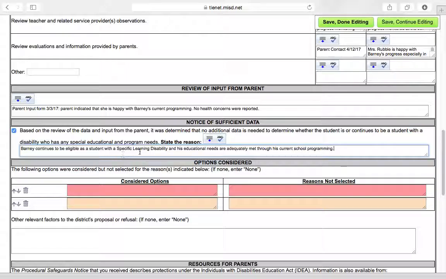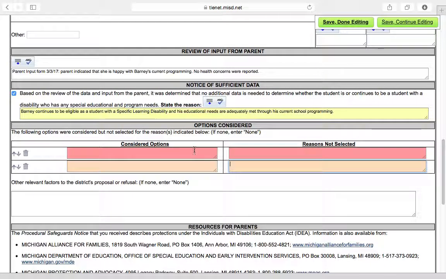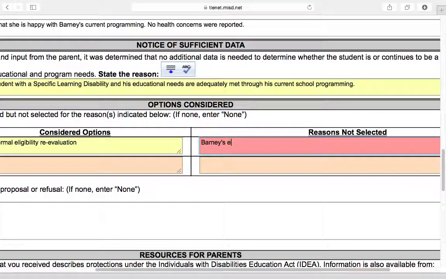And the one thing that you want to remember is to make sure you get the right eligibility here when you're writing that in. And then under options considered, well, we did consider a formal reevaluation. And we decided not to perform a formal evaluation because his current eligibility is appropriate. I have trouble with that word.